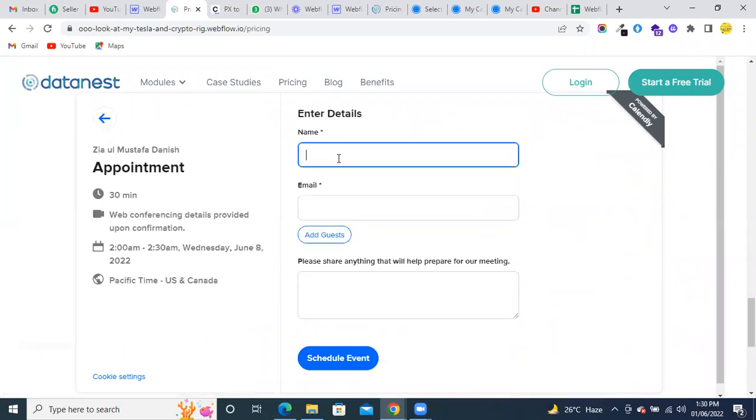When the user clicks on any slot, after that we have this form, and we will put the user's email address, name, and details, and schedule the event. After scheduling, we will also get a confirmation email. Both of the persons, like me and the user, will receive the confirmation email, and you can also say that it's a type of reminder.